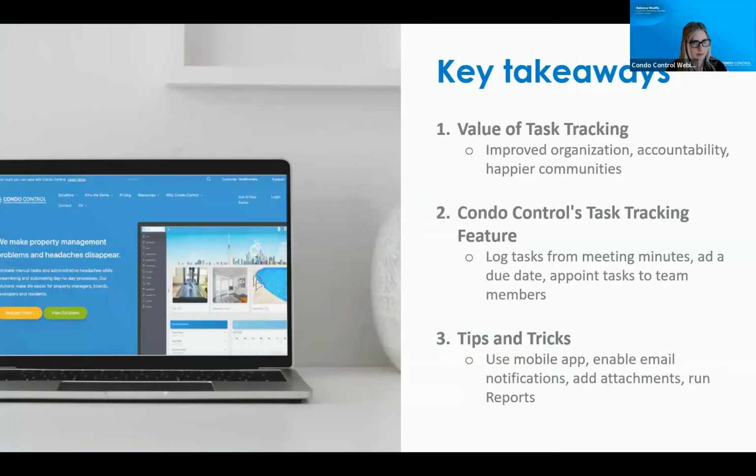And finally, as we wrap up, I just wanted to review some of the key takeaways from today's presentation. So we talked about the value of task tracking, how it can improve organization, accountability, and overall lead to happier board members and communities. And then our task tracking feature can consolidate tasks, communication, and record keeping, and can help staff work smarter and reduce issues and errors that slow projects down. You can log tasks for meeting minutes, add a due date, and appoint tasks to team members. And then finally, the tips and tricks: use of the mobile app, enabling email notifications, adding attachments, and the running of reports.